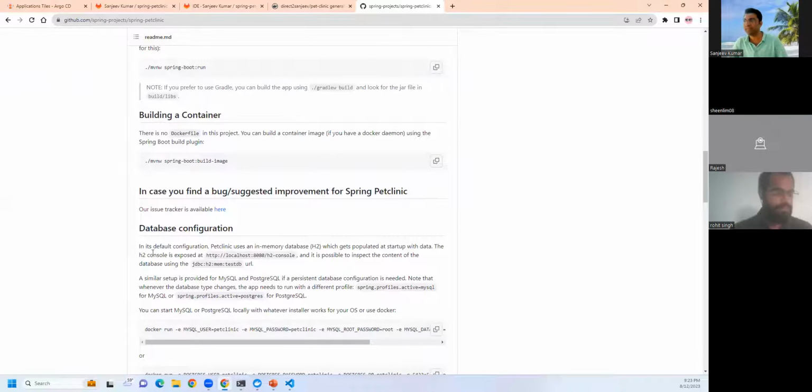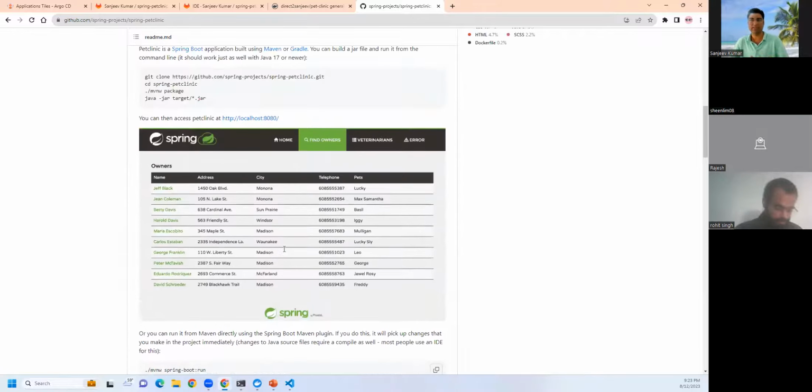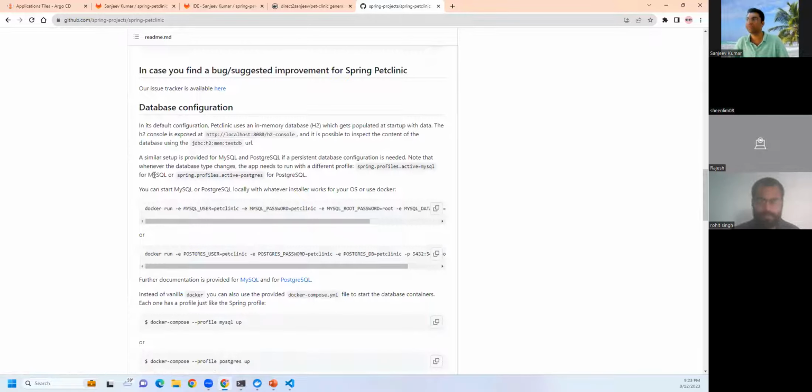Now, this is the interesting part. In its default configuration, Pet Clinic uses an in-memory H2 database, which is populated at startup. So even if you run with no database, it will have some default database inside it, but that's not what we want to use. A similar setup is provided for MySQL and PostgreSQL if a persistent database configuration is needed. So we need a persistent database. That is why it's slightly complex, having a database also. Note that whenever the database type changes, the app needs to run a different profile. So we will not change the database type. We'll stick to maybe MySQL, or if anybody is adventurous, they can try Postgres also, but we'll stick to one of them.